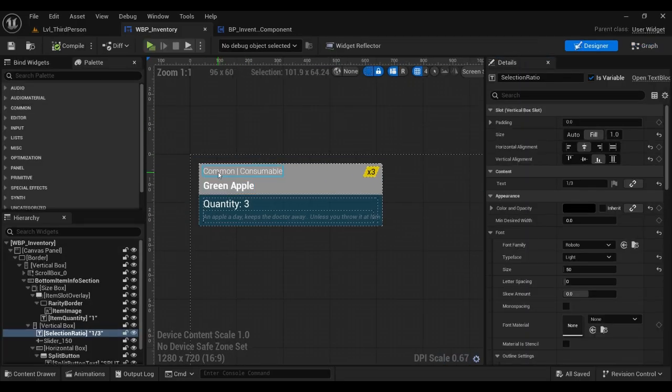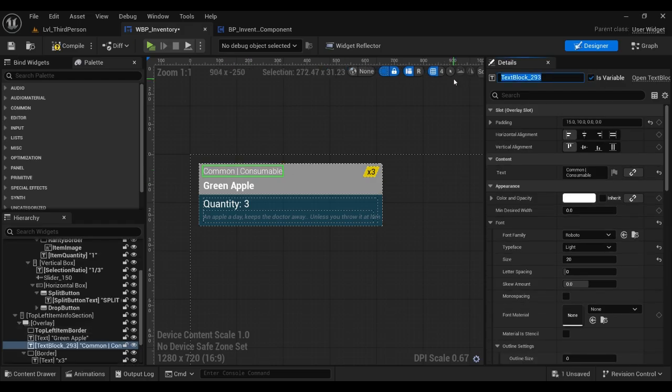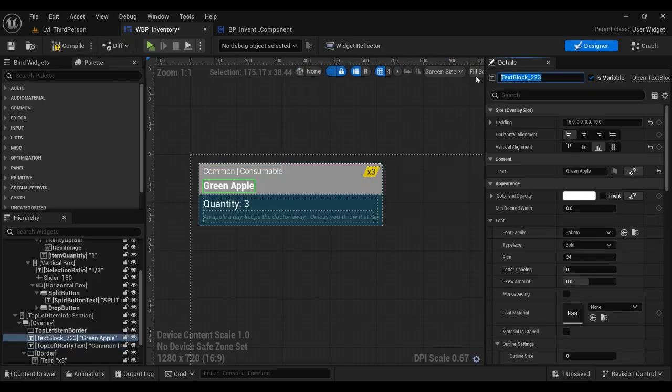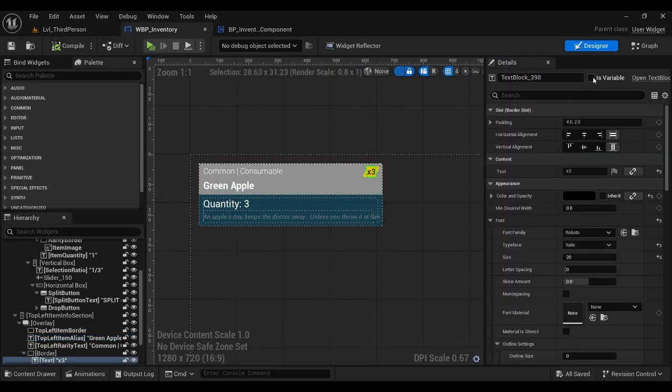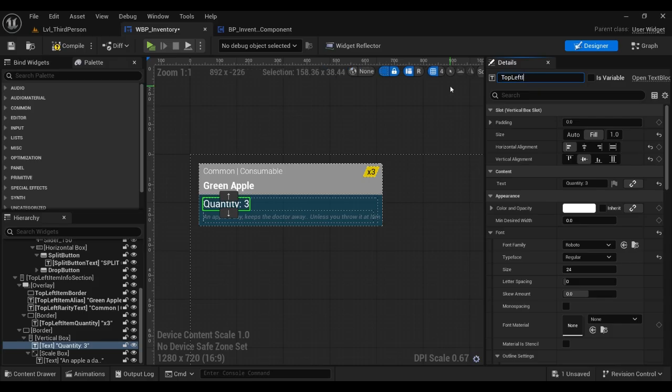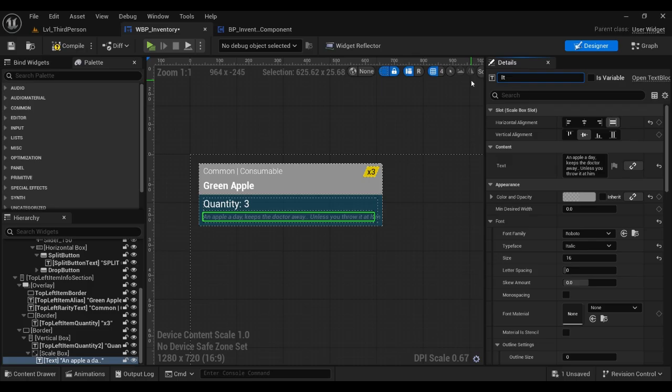Next, we have this text here. So top left rarity text. And we want this also. So let's call it top left item name alias. And this one here, top left quantity, item quantity. And this one, top left item quantity 2. And this one, top left item description.